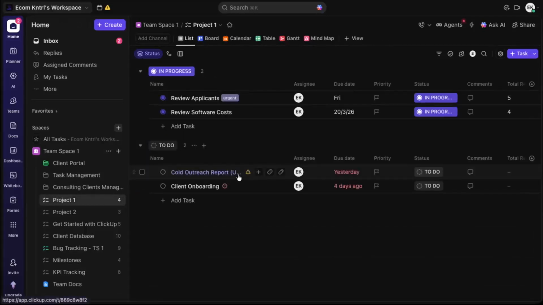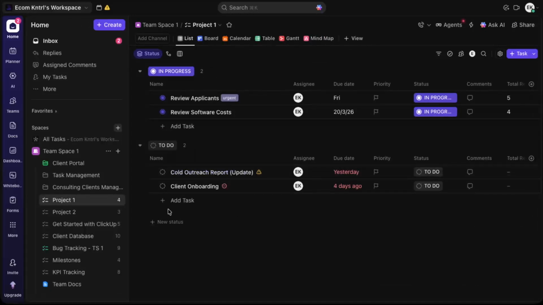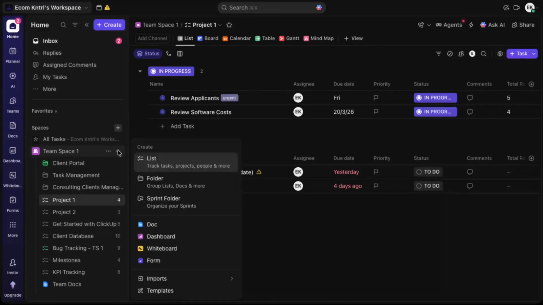First, make sure you're in the right place inside your workspace. Open the space or folder where you want to track your KPIs and switch to the list view. This is important because the template we're going to use is designed to work best in a list format. If you're not already in list view, look for the view options at the top of your screen and select list.